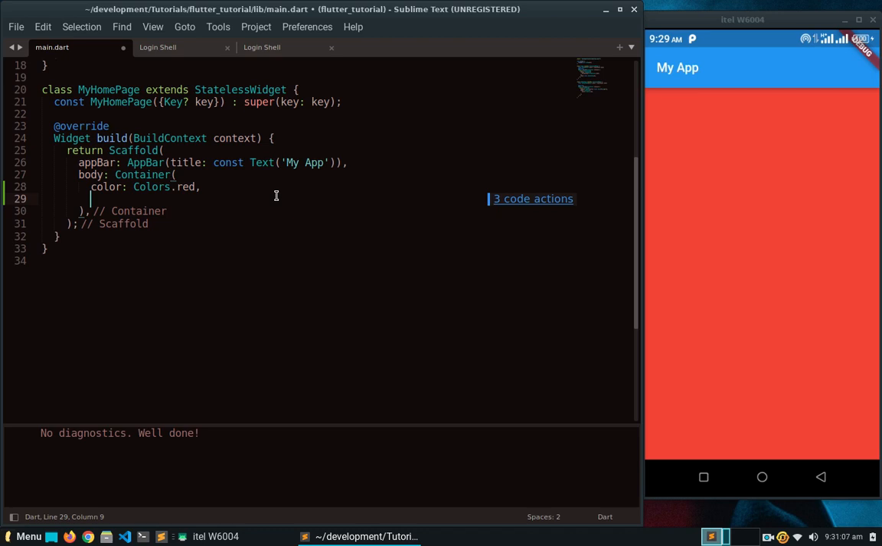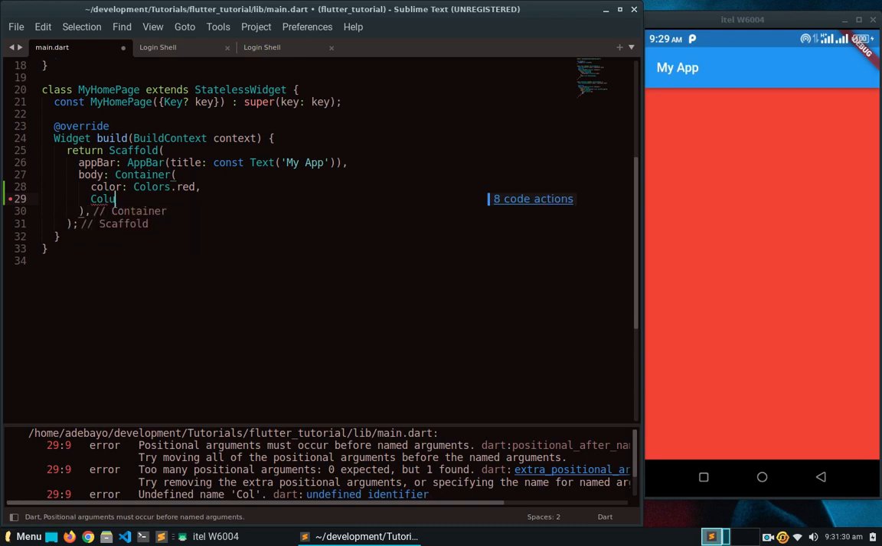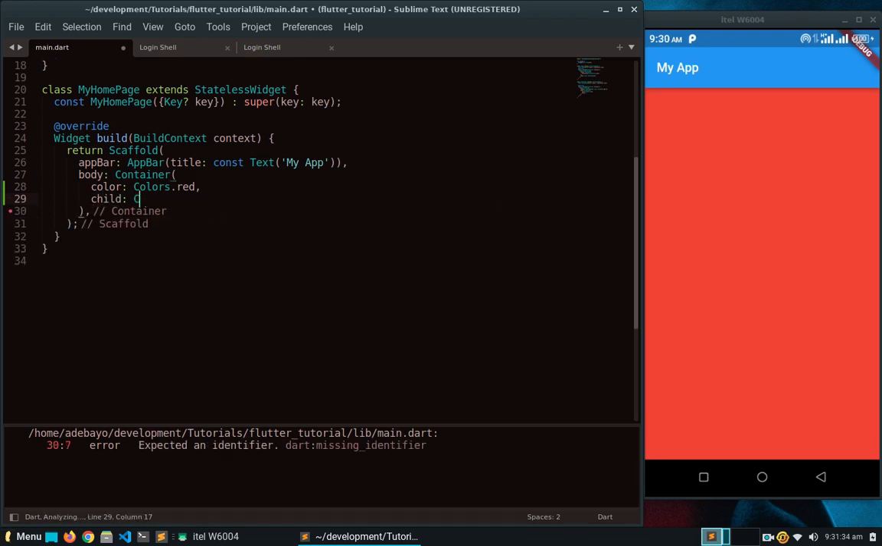Now, one thing to note is that a column in Flutter does not scroll. A column is just there, but it doesn't have any scrollable functionality. Of course, you could add something like a scrollable as its parent to make the column able to scroll, but by default, the column widget in Flutter does not scroll. So I'm going to say that the child of this container is a column.